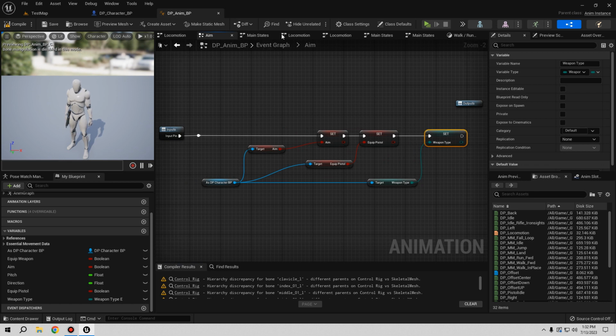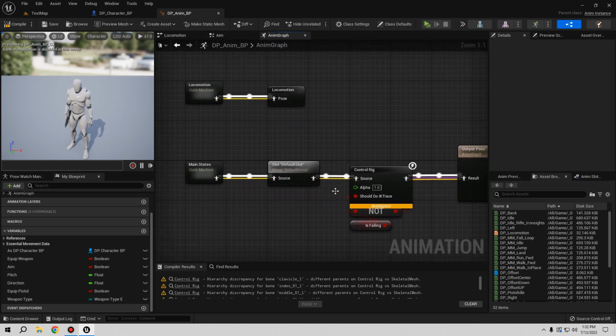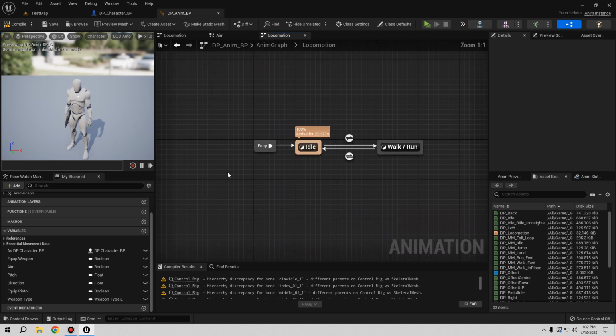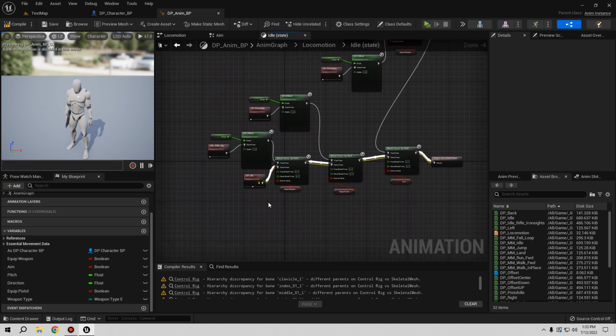Let's go back to one of these because all this is the same. So I don't know why I have too many here. So let's just leave one. There's locomotion. Okay, so we have it in here. This is the warning for control rig. We need to fix that also. So let's go to locomotion. Let's go to idle, and here let's fix this.